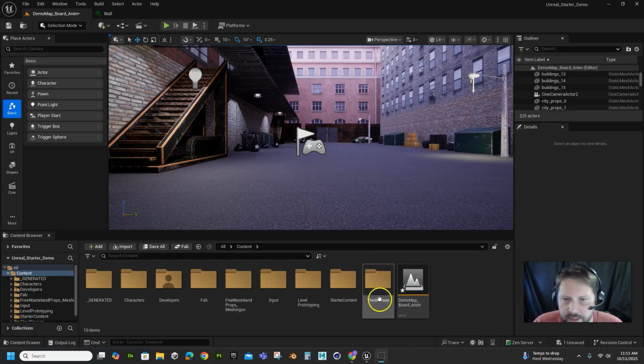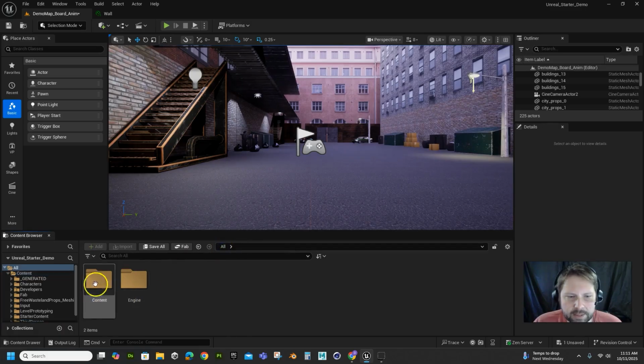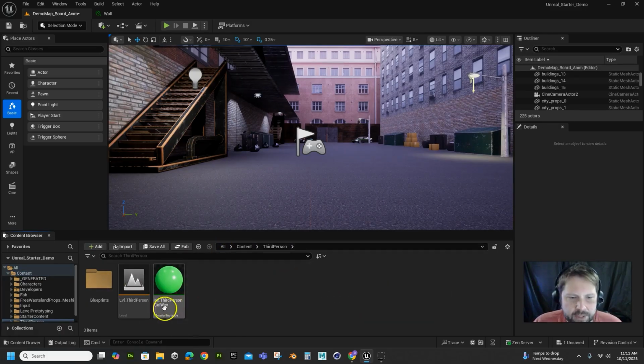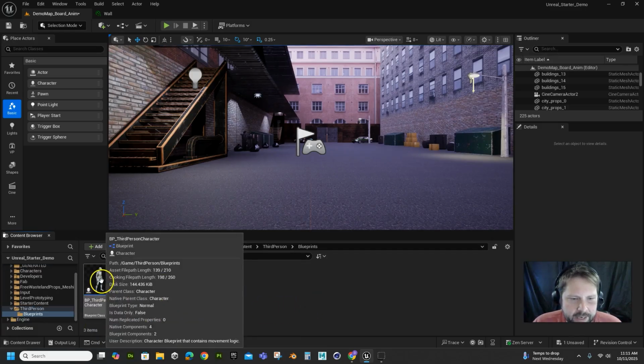So one of the things that we're going to do is use a character that comes pre-packaged with the third-person template. And that's another reason I wanted to use a third-person template for this. So I'm going to double-click in the All Contents, go to Content, Third Person, and in here you're going to see Blueprints. And right off the bat, you'll see I have this character right here.